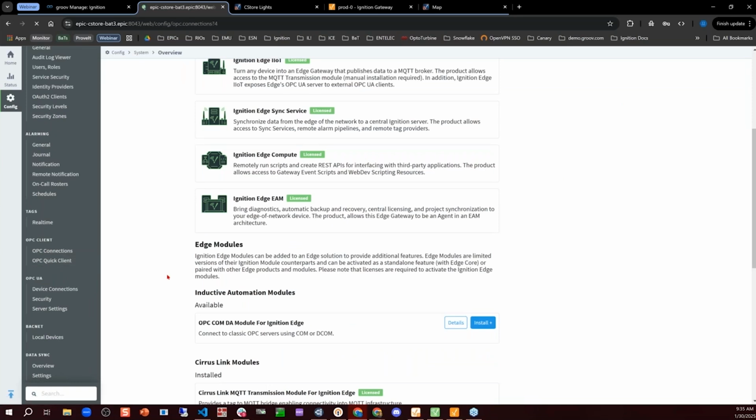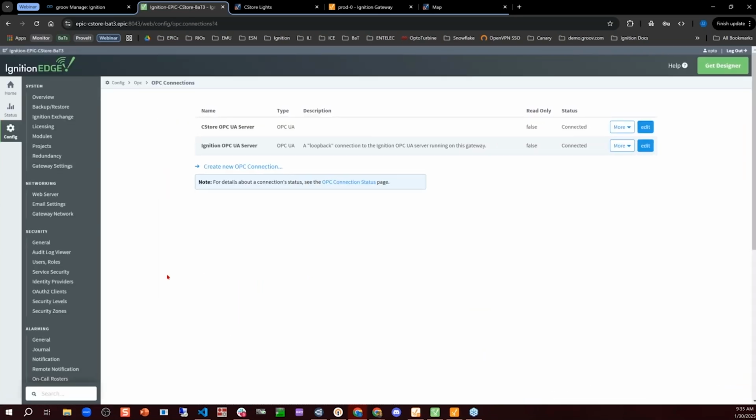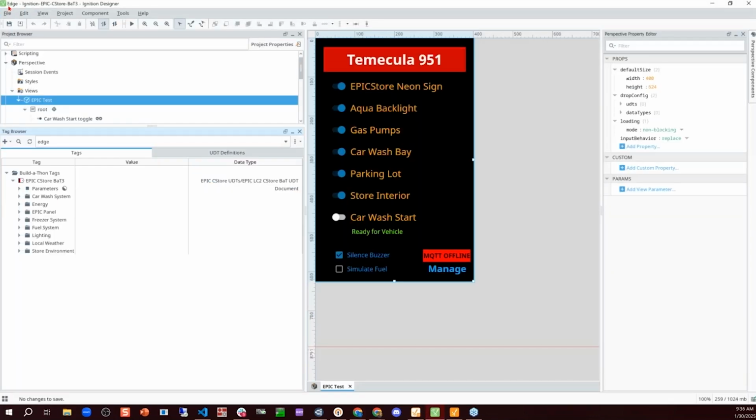The beauty of Ignition is it is an OPC client, and the Epic is an OPC UA server. So we just made a quick connection there between Ignition Edge and the OPC server built into the Epic. So pretty slick. So what do the tags look like? So I'm going to switch now over to the Ignition Edge Designer, and we know it's Edge because there's a little green icon up here. That usually gives us an indication that we're working in Edge. And indeed, here are all my tags.